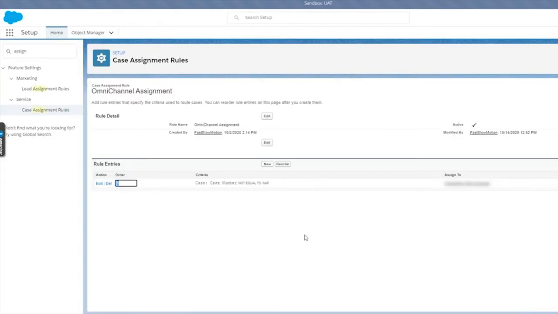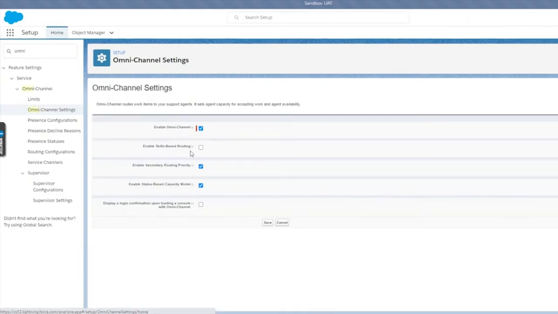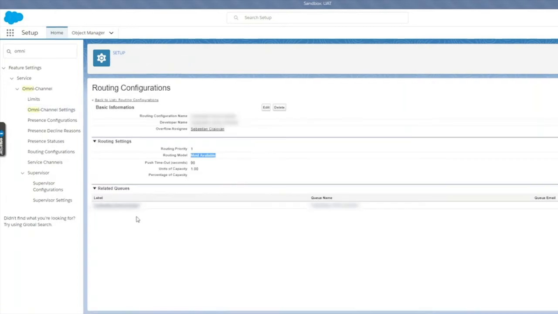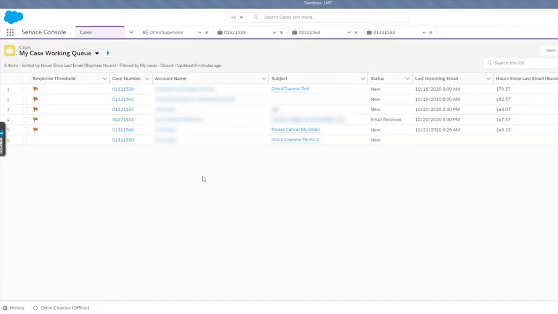To address these issues, Fast Motion set up Omni-Channel, taking multiple assignment rules and assigning them all to the Omni-Channel queue. Based on the needs of the client, we used the capacity model rather than skills-based routing, and used the most available routing configuration. The Omni-Channel setup significantly simplified their case assignment process.